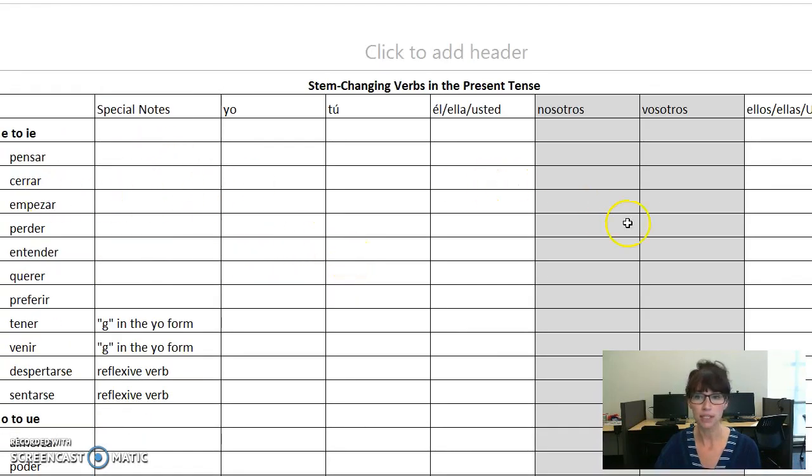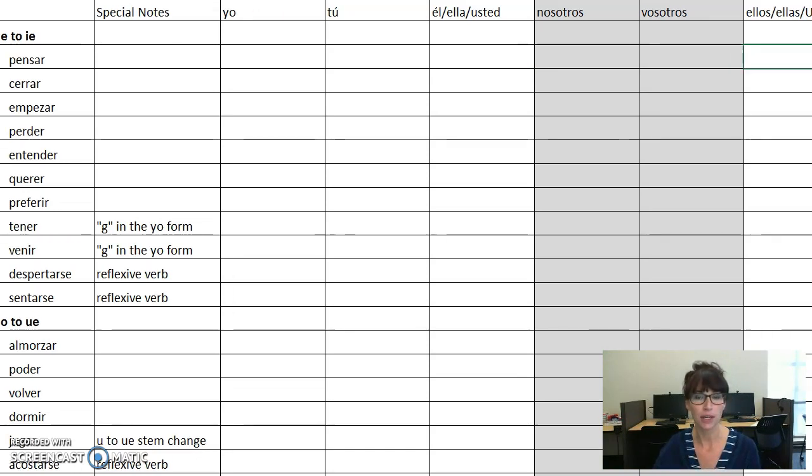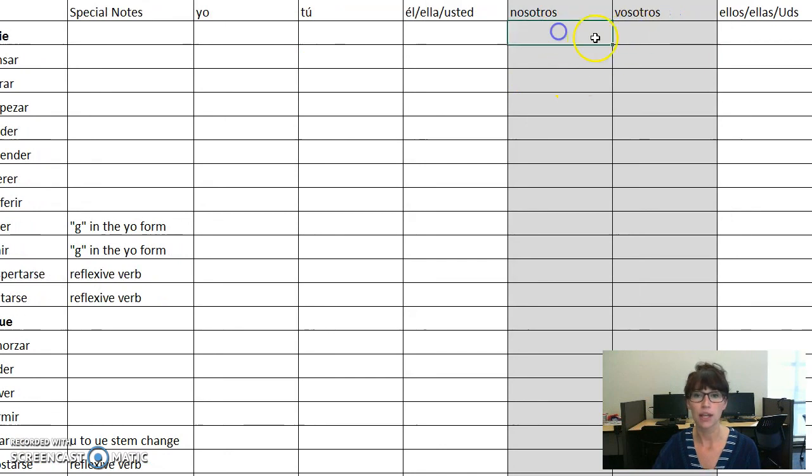So going back up to the top, if we look at the way this is organized for each verb, you have a space for the yo conjugation, the tú conjugation, él, ella, usted, nosotros, vosotros, and ellos, ellas, ustedes. Now you'll notice that nosotros and vosotros are shaded. The reason that those columns are shaded is just a memory signal to you to remember that those forms do not change. There's no stem change in those forms. All right?